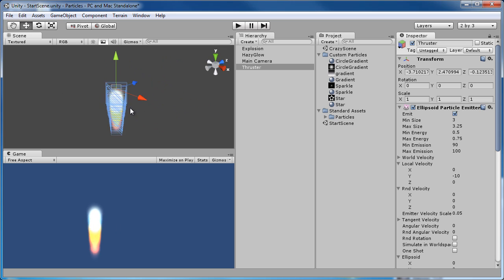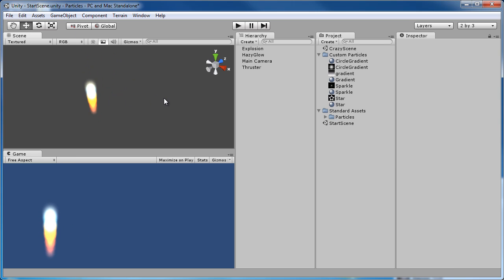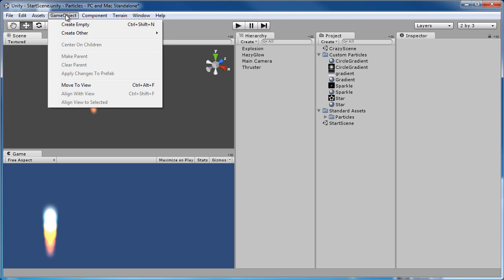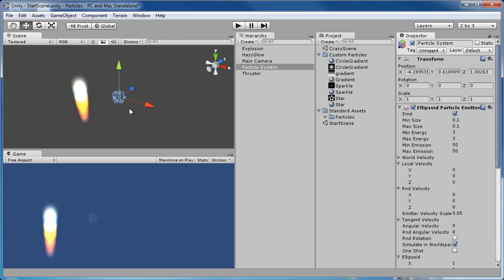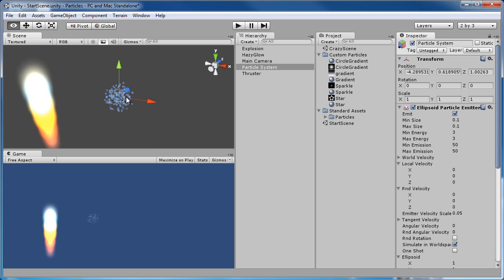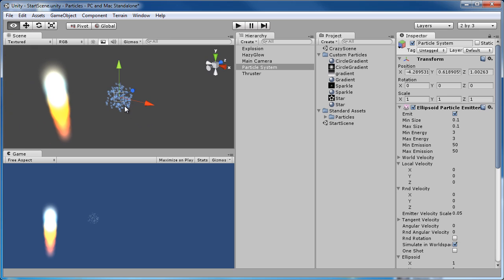Pretty simple to make. Let's go ahead and recreate it from scratch just to show how that works. So to create a particle system, you simply need to go to Game Object, Create Other, and then Particle System. And there we have the default Unity particle system that'll just pop up like that. Not much to look at, but we'll be making it into this thruster pretty quickly.